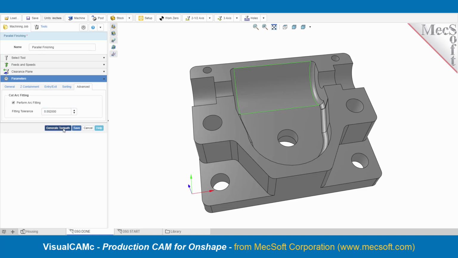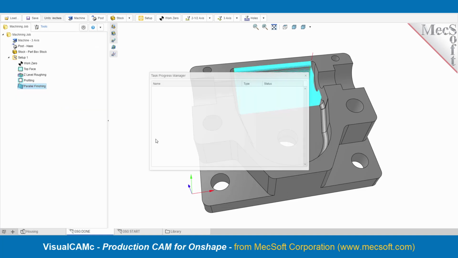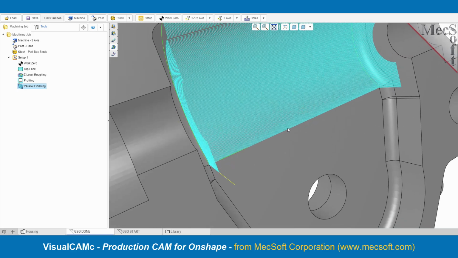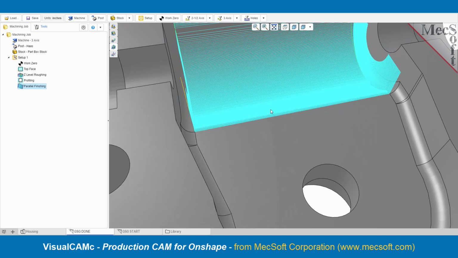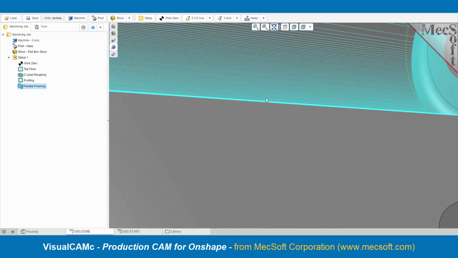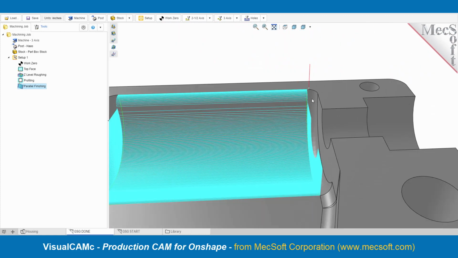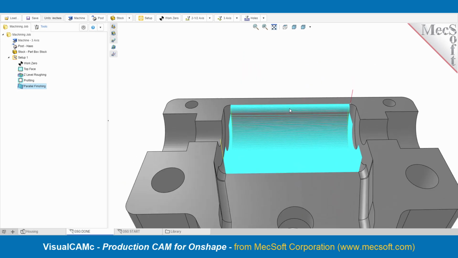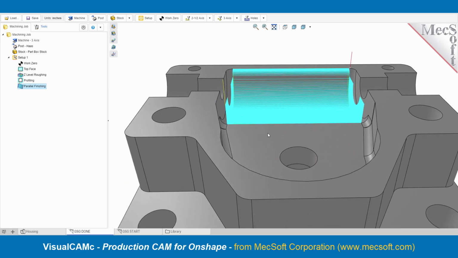And let's go ahead and generate that. So there's our really nice 5 thousandths step over for this pocket. Okay, so let's go ahead, and we've got the pocket done. Let's go ahead and finish this outer pocket, front pocket area.